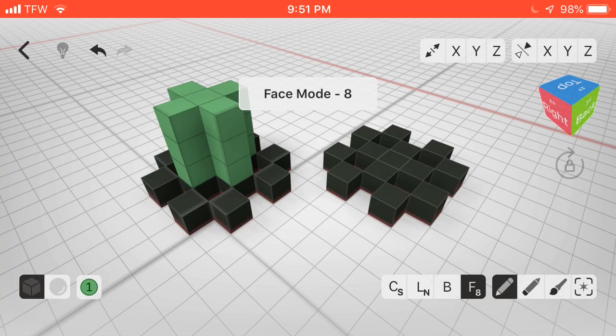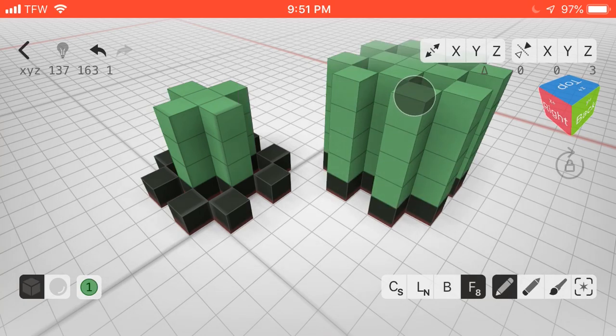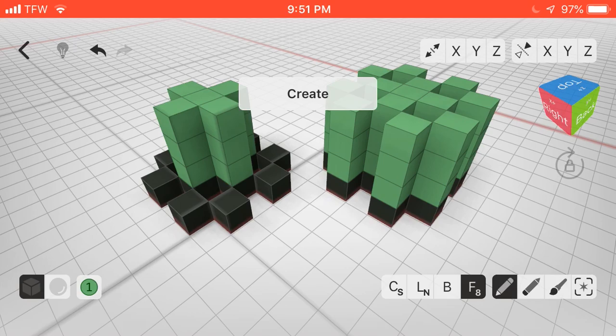Tapping it toggles between 4 and 8 neighbor searching, which will work with only adjacent voxels or both adjacent and diagonal voxels.